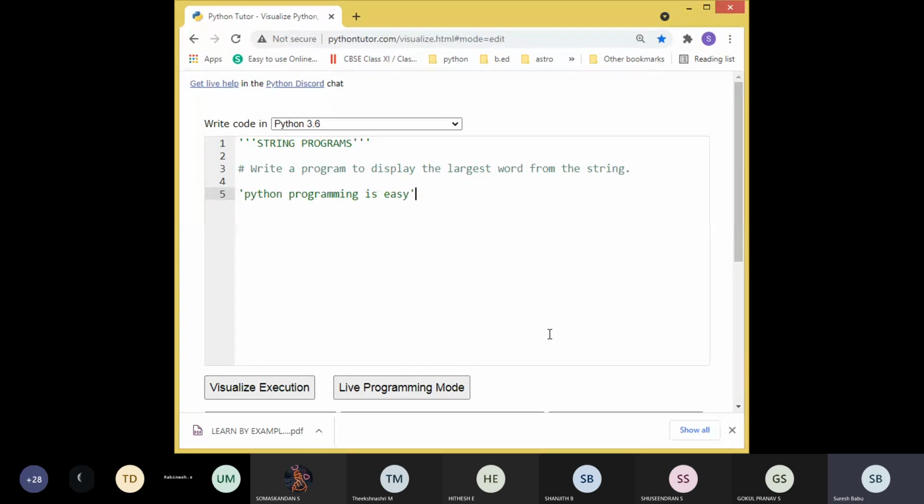Longest word. So manually we can do it, right? But programmatically we have to do something and display exactly this word. Whatever may be the input, it should display the longest word. So this is your homework. For this input, it should produce the output programming. So kindly note down this first homework.